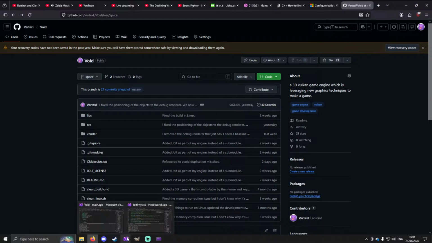Hi CK, how you doing? I integrated ODE physics into my engine. It's so much simpler than Jolt. Also, I tried Jolt, but didn't understand why its setup is so heavy. ODE. Sorry, you said ODE, not OBE.